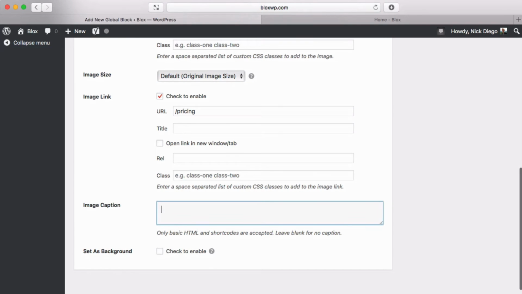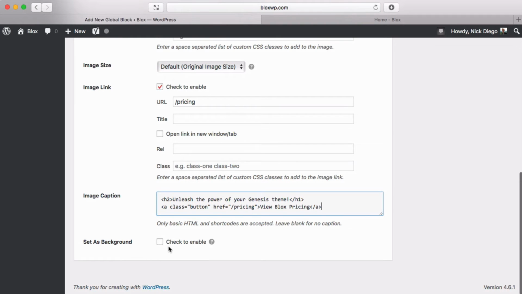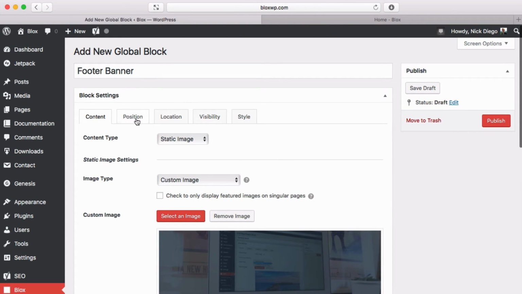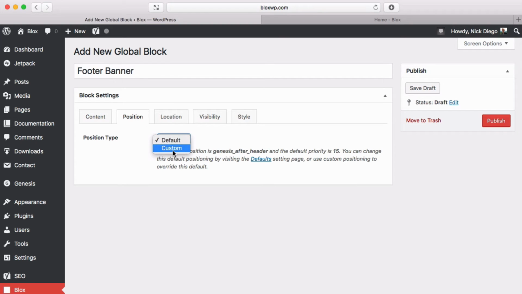And now I'm going to cheat slightly and copy and paste in the image caption, and I want to make sure the image is set as a background. Again, there are tutorials on the site that go into more detail on those options. Now, the next step is position.